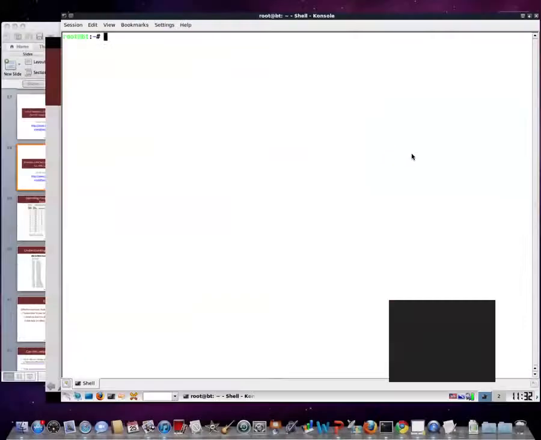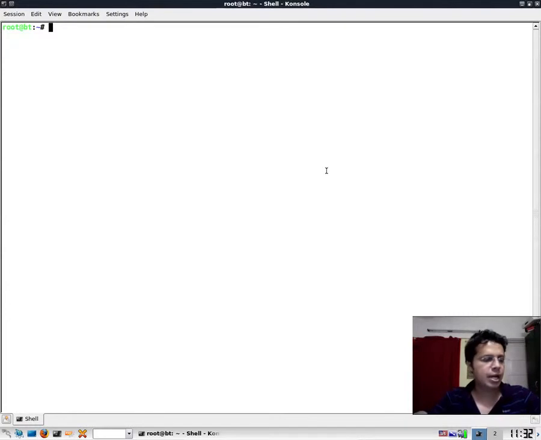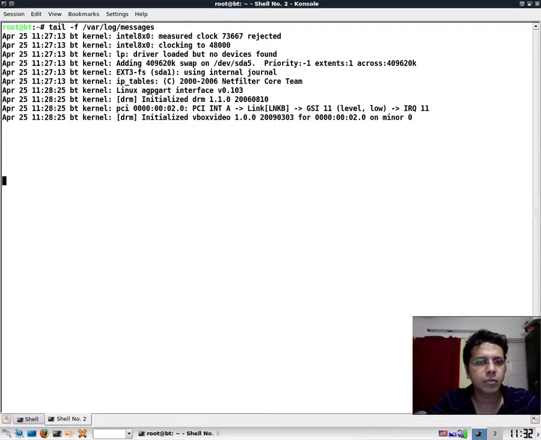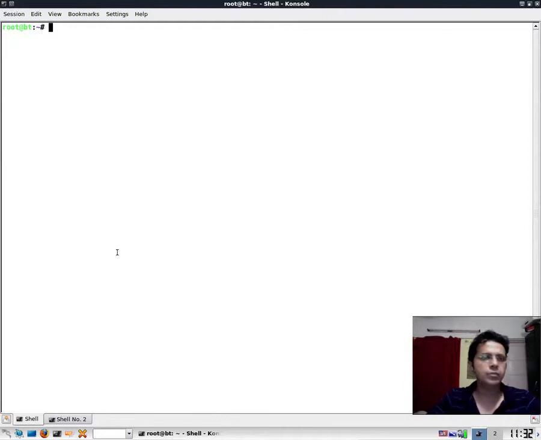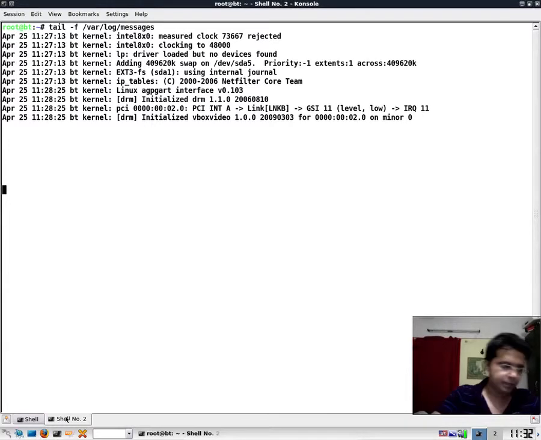So let me go back to my BackTrack instance, and currently if you notice I have not connected my Alpha card. Let me open up two terminals, and in this terminal I am going to monitor the kernel messages. Right, let's go back here, and now let's plug in our Alpha card and we'll see something very interesting.